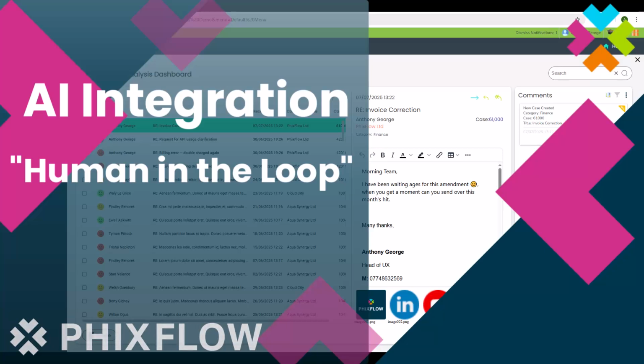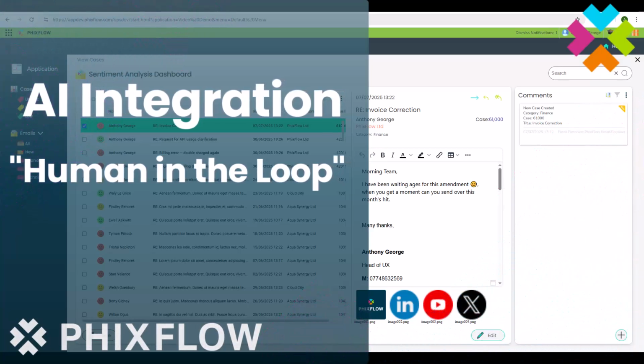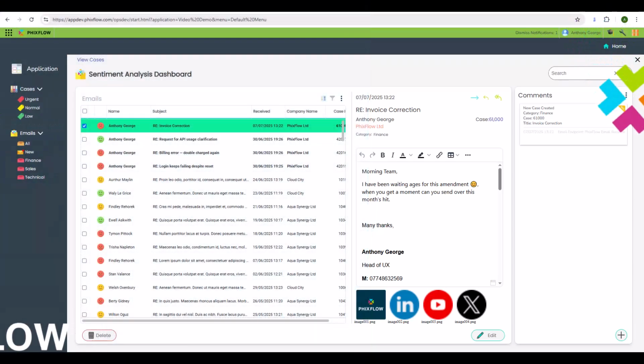In this series so far, we've seen how PhixFlow can use AI to automatically capture the sentiment of an email and categorise it. We also saw just how easy this was to configure. Now let's look at the human in the loop. What happens if we want to amend the work of the AI?